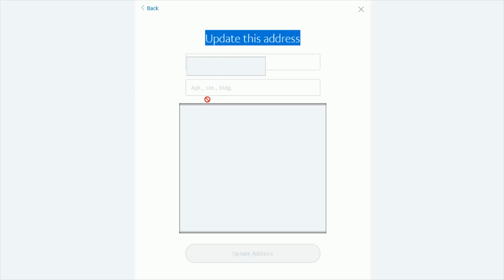And then once you have all of that information typed in, at the bottom, click where it says update address, and then you should be good to go at that point in time.